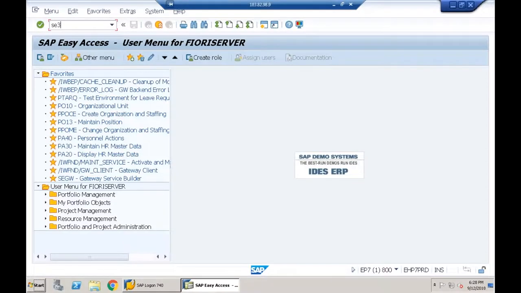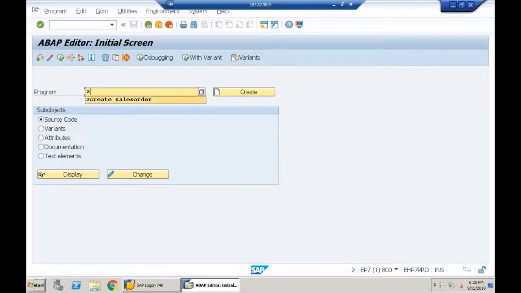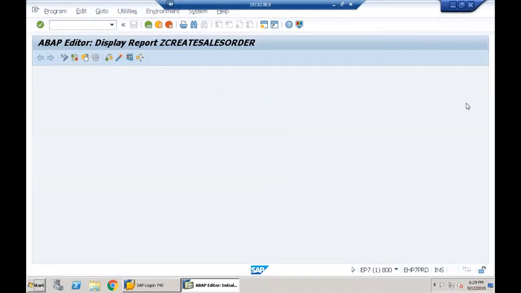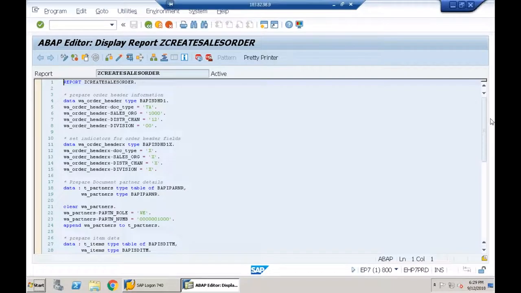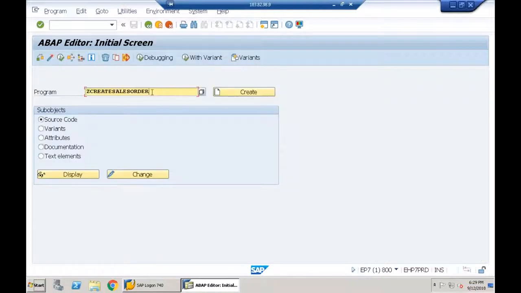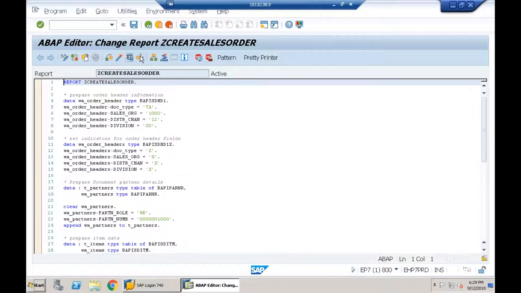Just to show you that, see here. Suppose I'm having one program here. I'll open SE38, I'll open some program. Assume that I have my program Z create sales order, one executable program. So this user has opened this object in change mode. I'll open this object in change mode, means he is trying to edit the object.